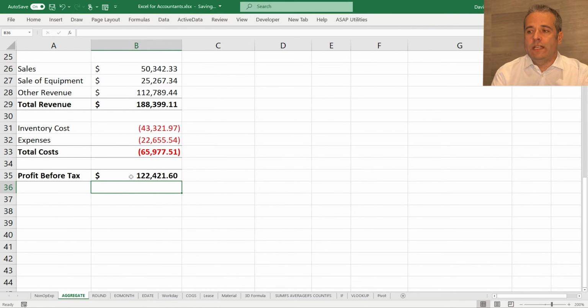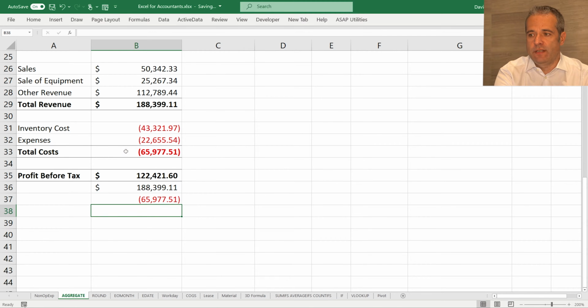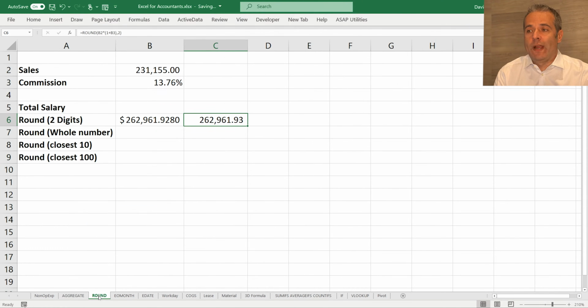And we get 122,421. If we would have taken the 188, and we would have taken the negative 65,000, and we would have added the 2, you would see that we get 122,421. But what we've done is we've got the 122,421 in here by skipping that step and ensuring that we've captured all the lines of data. So that's aggregate. Now let's move to round.